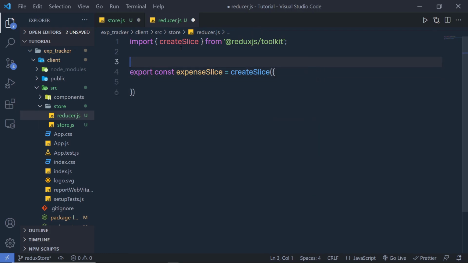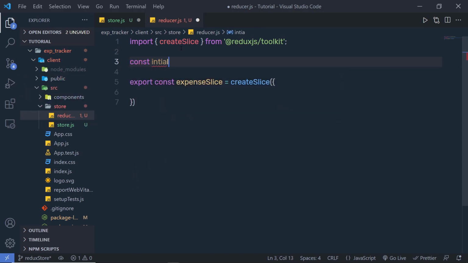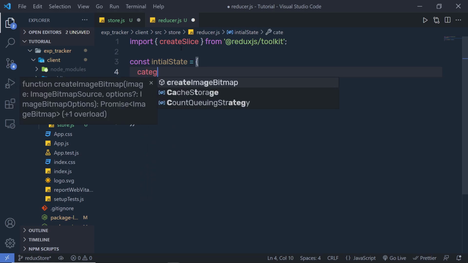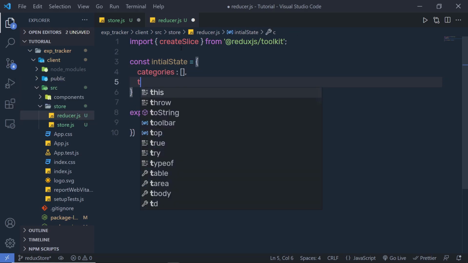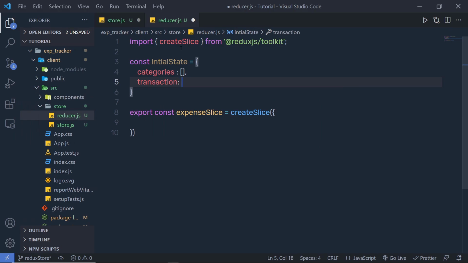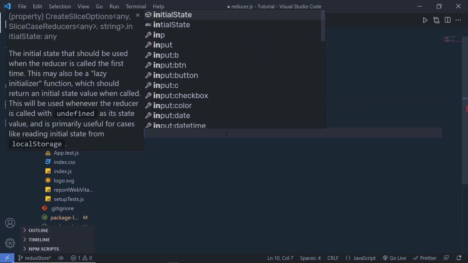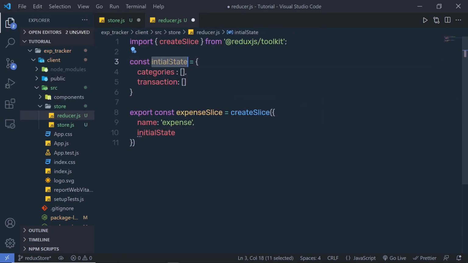So let me first create the initial value for the store. Here I'm going to say const initialState is equal to categories, which is an empty array, and transactions is going to be an empty array. Out of that, right down here, I'm going to specify the name of the slice, which is expense. Then I'm going to specify initialState to it, this variable initialState, and then we create reducers in the object.